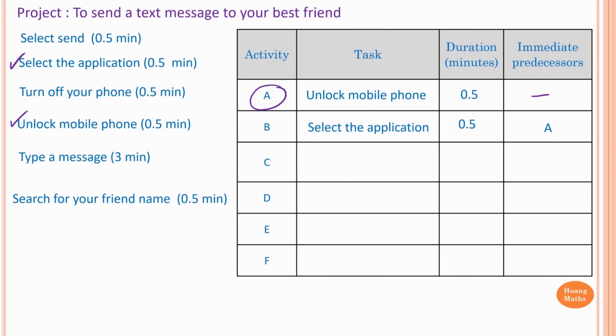And the next task is to search for your friend name. So you can send it to the right person, right? So search for your friend name, and the time for this task is 30 seconds or half of a minute. And the prerequisites for this, of course, you need to select the application first. So which is, we need to complete task B before you can do task C. So B is an immediate predecessor of C.